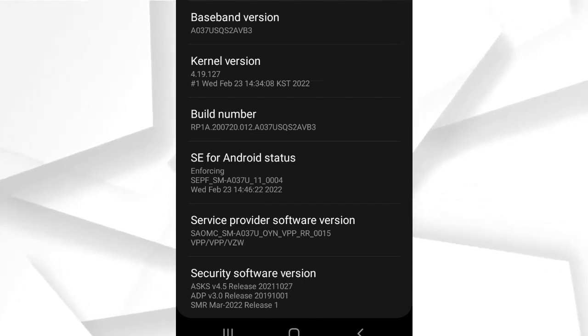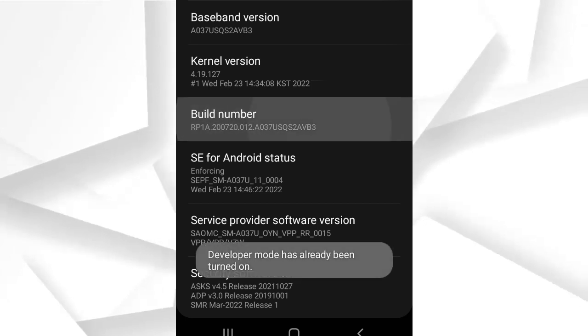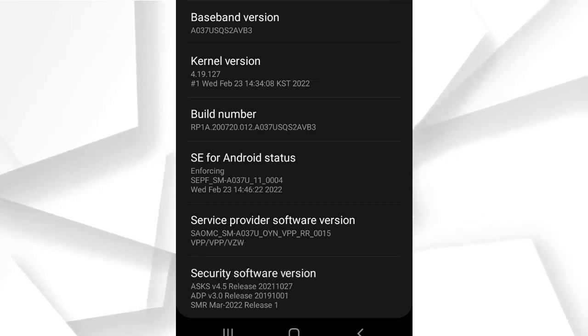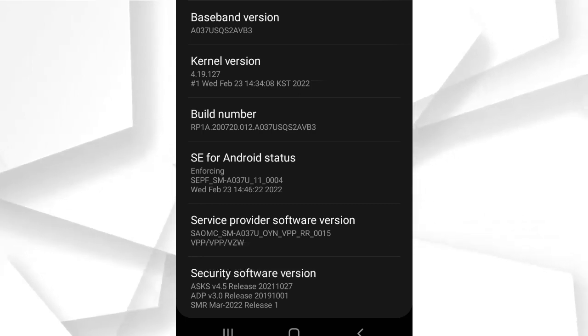Click on build number 7 times. 1 2 3 4 5 6 7. If your phone is having a password, it will ask you to confirm your password. If the phone is not having password, it will just walk you through.